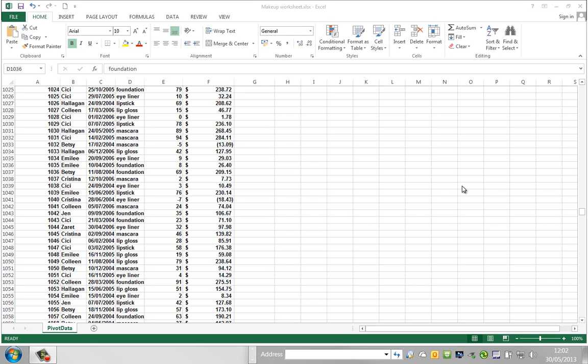Hi, this is Newson. I'm now looking at Excel 2013 and we're looking at tables in Excel 2013 and the new features that have been added to tables in Excel 2013.